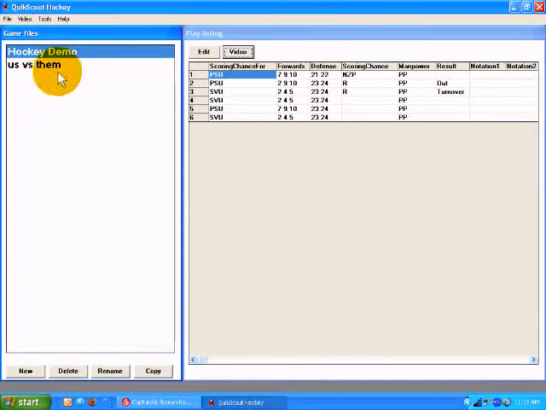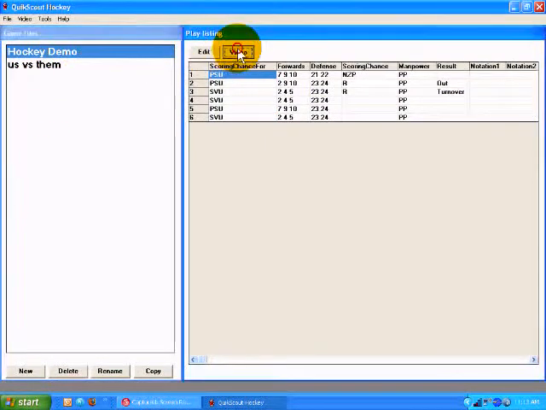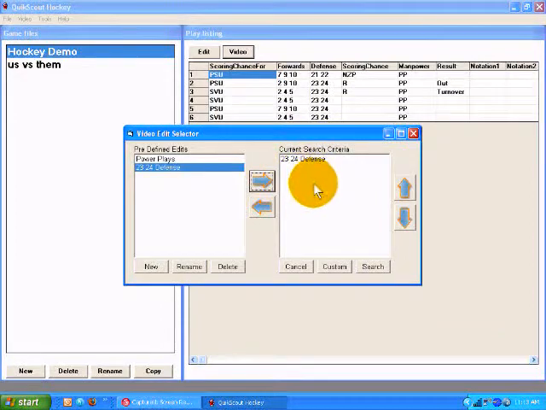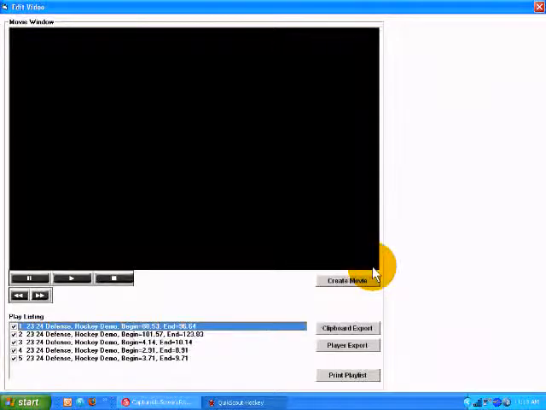Alright, so what we do is we highlight the games we want, we hit video, and now in the predefined edit thing that comes up, this is where you tell it what you want to see. So for example, if I want to see all the times that I had 23 and 24 on defense, I would highlight it, hit the arrow to add it to my search list, then hit the search button, and there's a list of plays that match 23-24 defense.